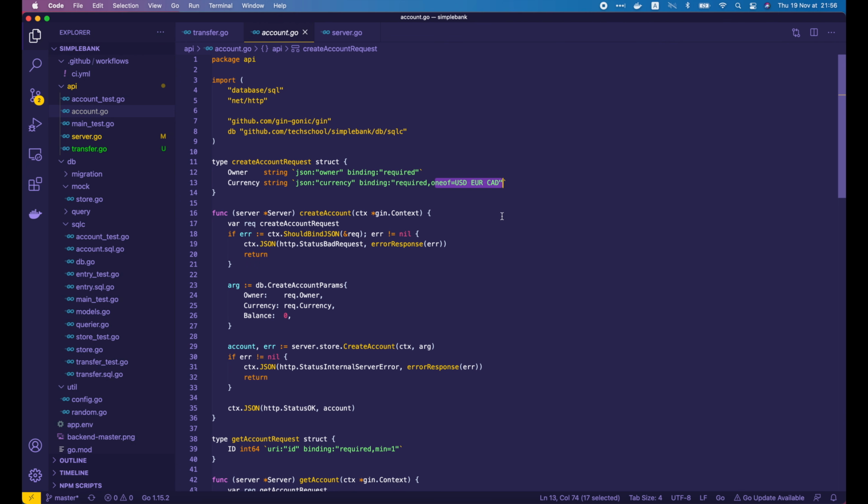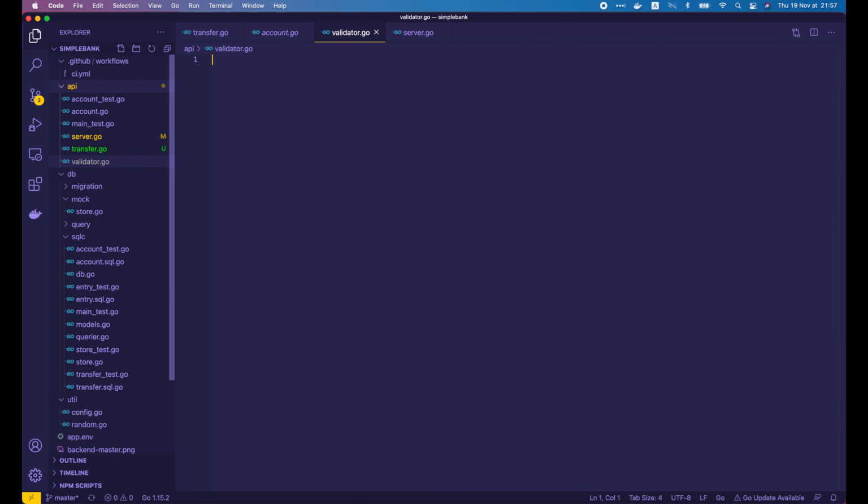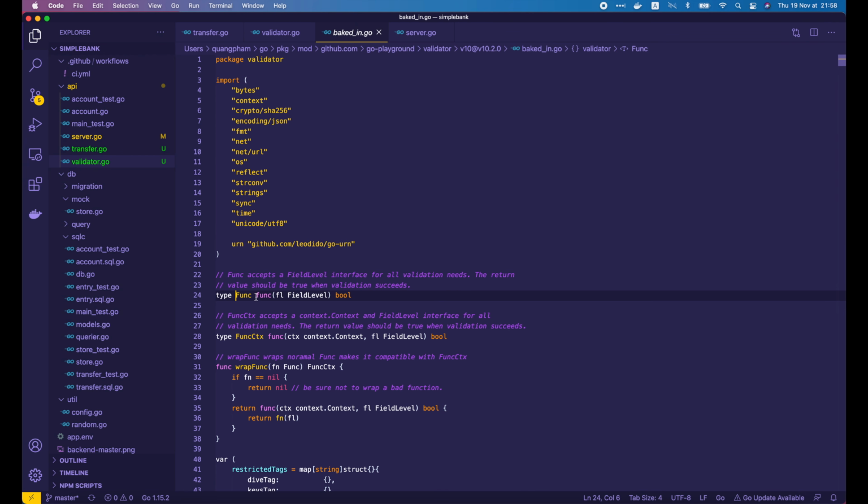In order to avoid that, I'm going to show you how to write a custom validator for the currency field. Let's create a new file, validator.go, inside the API folder. Then declare a new variable, valid currency, of type validator.function. Visual Studio Code has automatically imported the validator package for us. However, we have to add /v10 at the end of this import path because we want to use the version 10 of this package. Now let's open this function definition to see its signature.